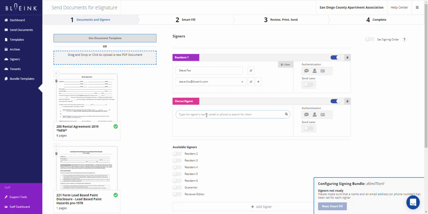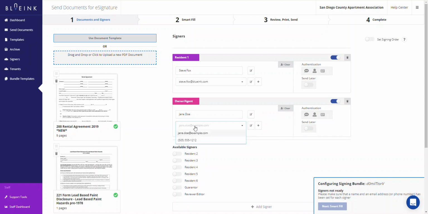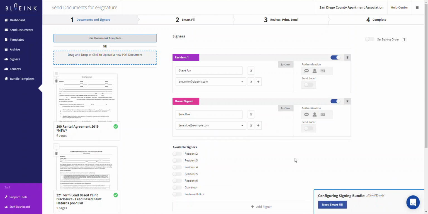The next step is to enter your information, or whomever in your office is going to be signing the document on behalf of the owner or property management company. And then you can set it for email or text delivery to you, whichever you choose. Upon entering the tenant information and your information, now we're going to click Set Signing Order. This will deliver the document in order based on the listed signers here. So your tenant will receive it first, and then after they sign, you will be notified and can then sign as well.